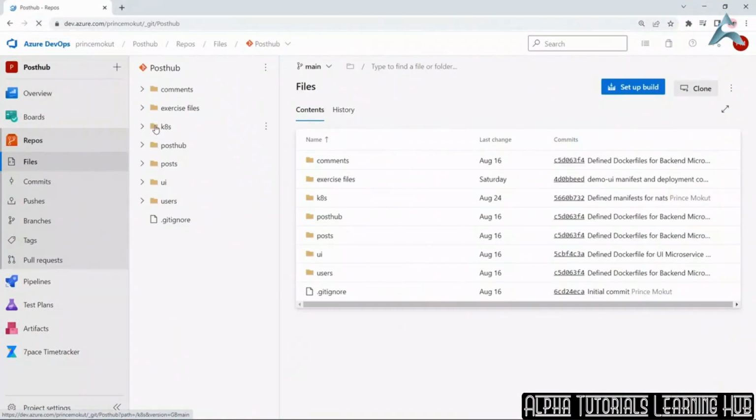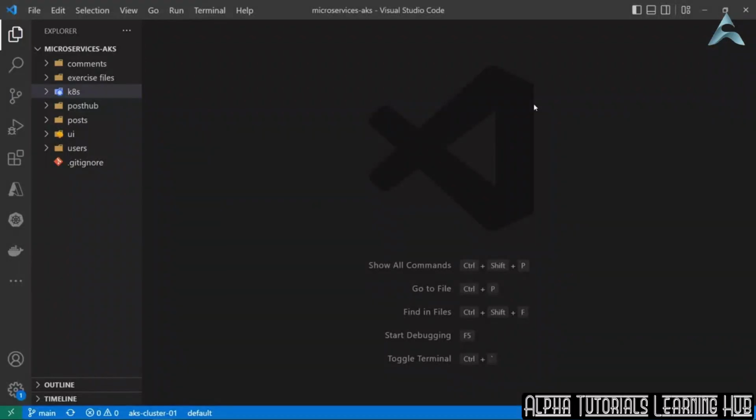Here you go. Our code is now in Azure Repos, and we can configure CI/CD pipelines to monitor the repo for changes and trigger a build and release to the AKS cluster. Before we configure a CI pipeline, let's quickly define the K8s manifest for our ingress resource.